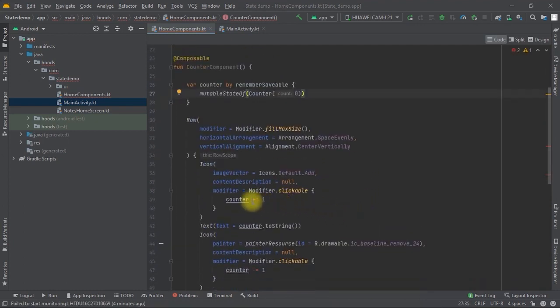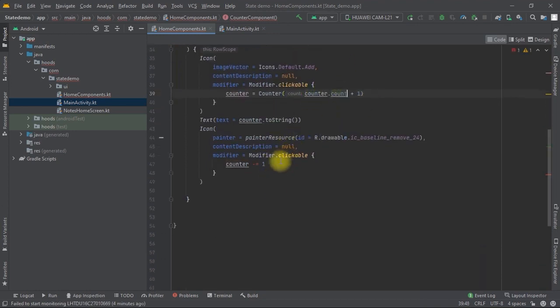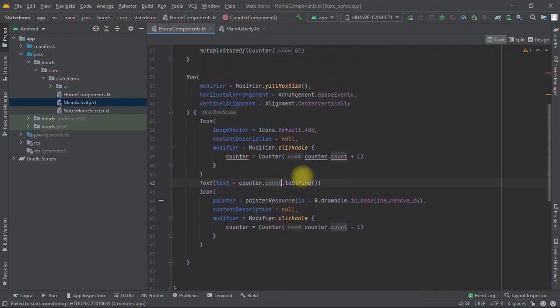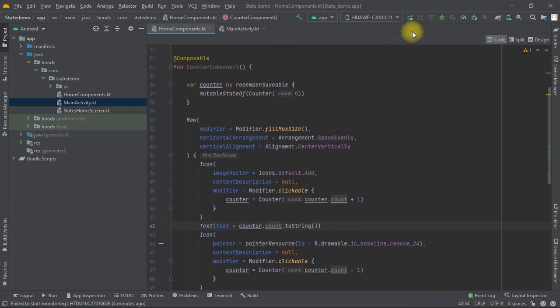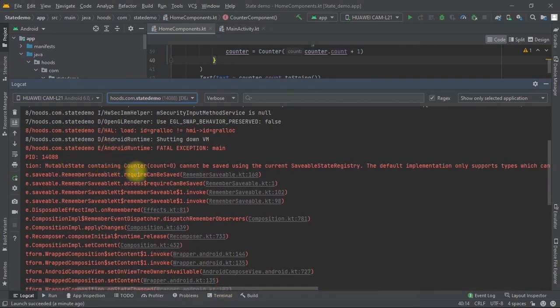Now we can fix this count, because we can pass in a counter here. Now, for that case, we can try and run our application and see. Okay, trying to run our application, we are getting this error. As you can see, the mutable state containing counter cannot be saved using the current savable state strategy. So for this case, we have to provide a custom implementation.